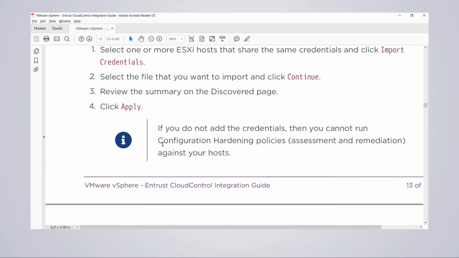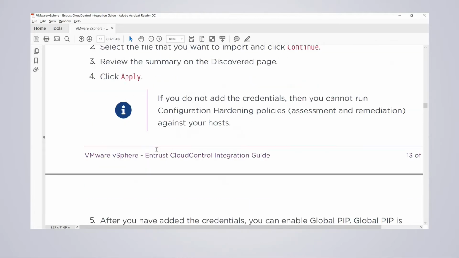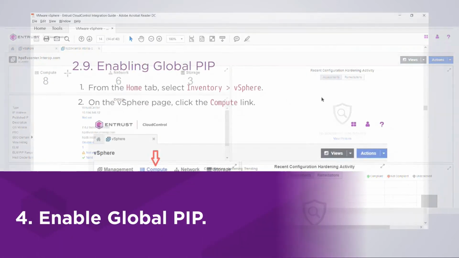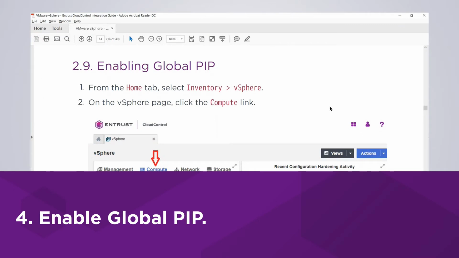And once the host has been imported, you're going to see this page showing the newly added vCenters in the system. Okay, we are back here, and we're going to talk about enabling Global PIP.